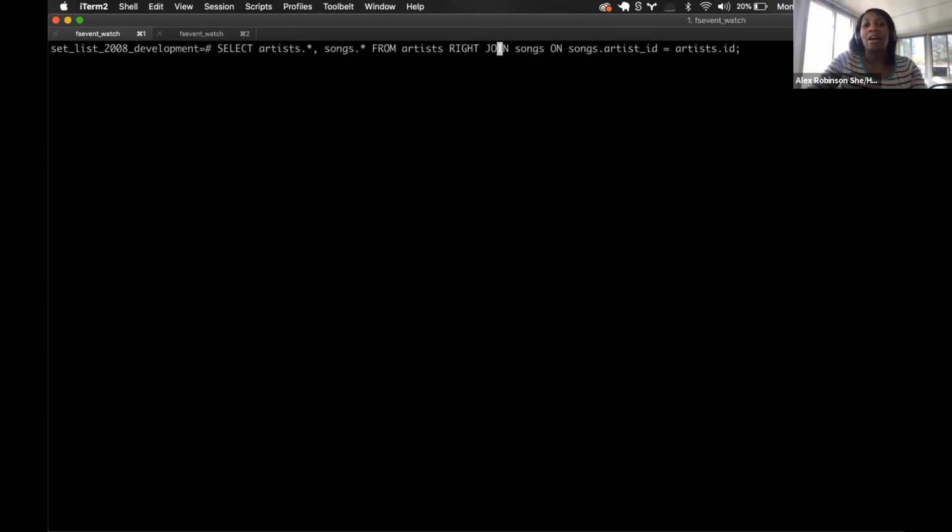And again, our artist table is on the left and our songs table is on the right. So we're going to get all of the data from the songs table and only the data that matches the artist_id. And really, I should say specifically only the data that adheres to this ON statement, where the song's artist_id matches or equals the artists.id.